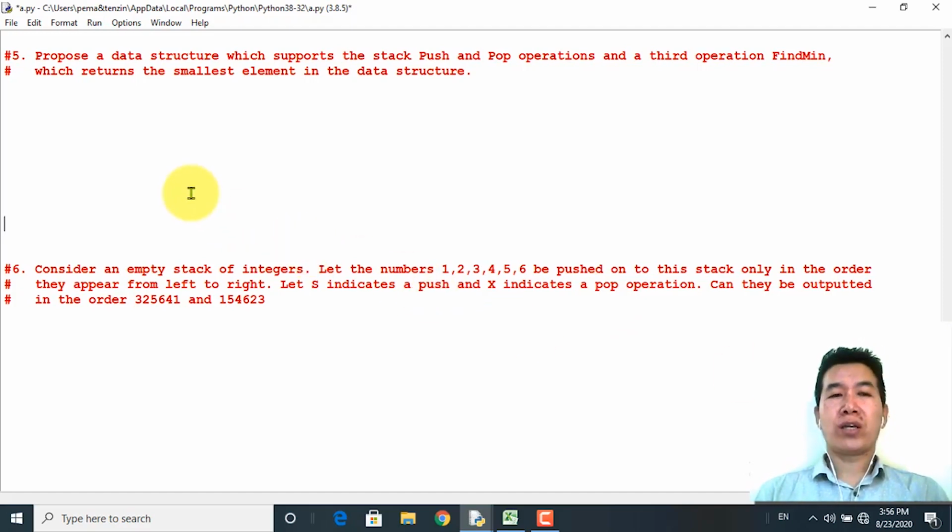First of all, I want you to understand the question. We need to implement the push and pop operation, and then another function find min. In the middle of pushing and popping, if I just call upon the find min operation, the program should be able to display or print the minimum value of the stack.